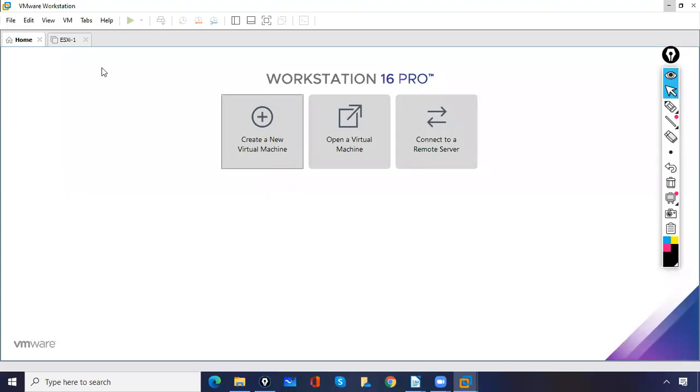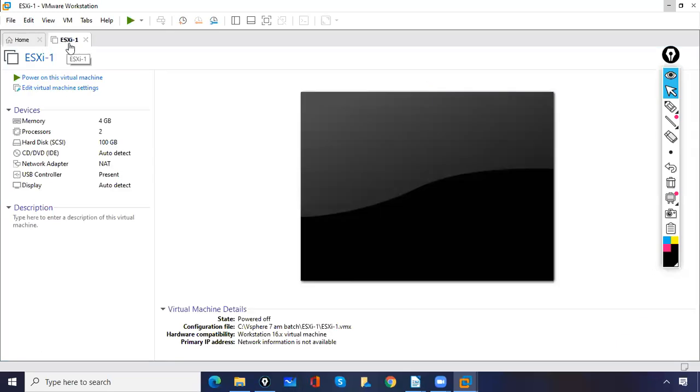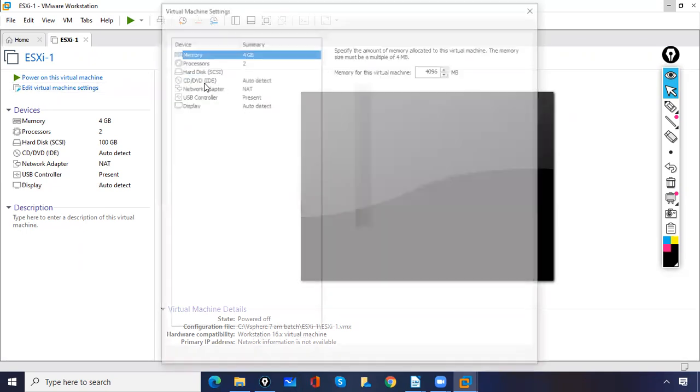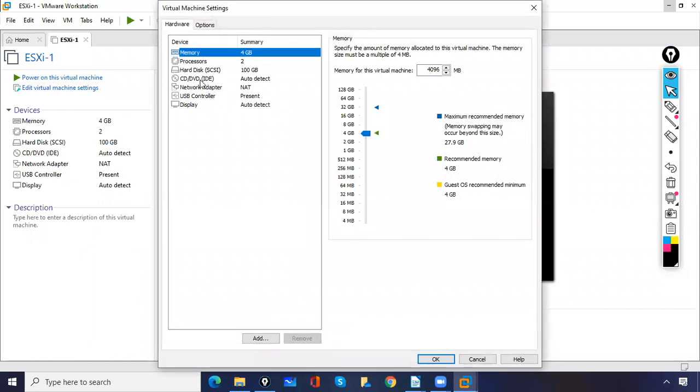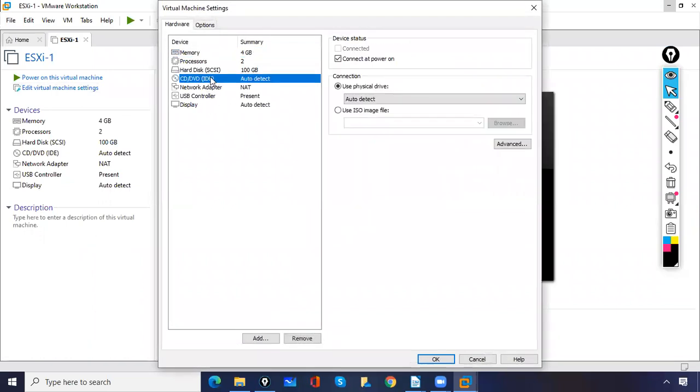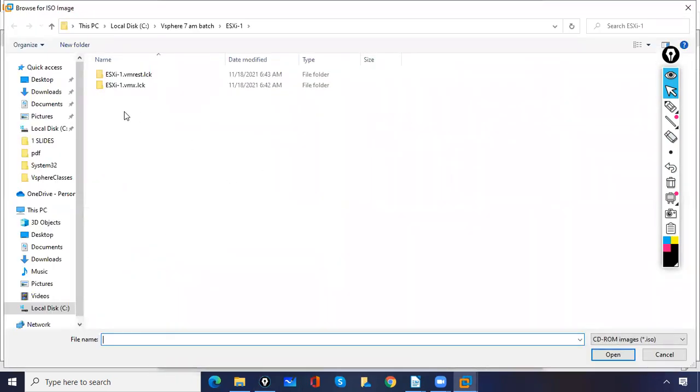So how to provide the path? You will go to the ESXi 1 server, and you will select this option, edit virtual machine settings. Then if you see here this CD DVD option, under this CD DVD option, we are not going to use the physical device here, physical drive. Okay, we are going to use the ISO image. So then we'll provide the path to that ISO image.